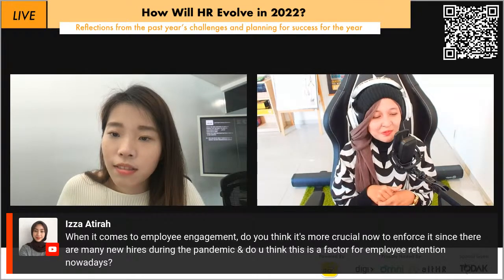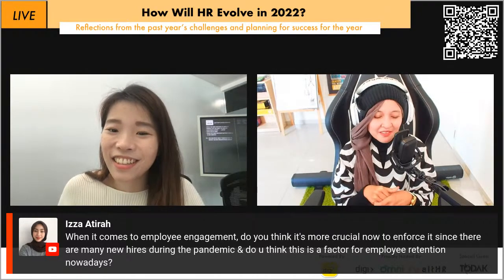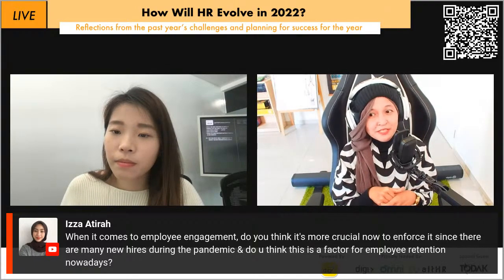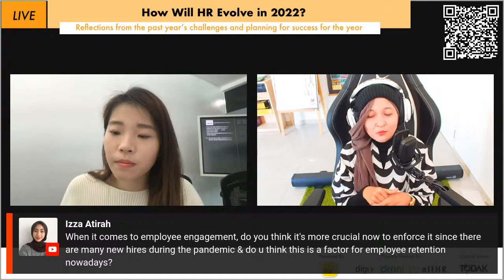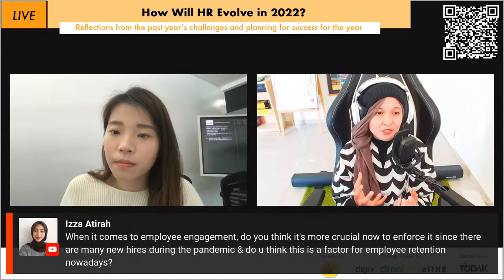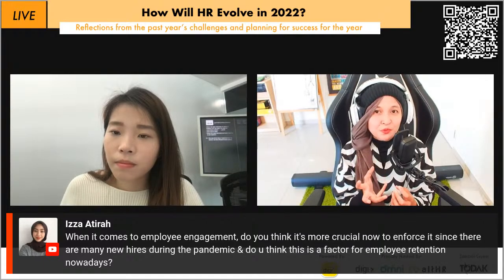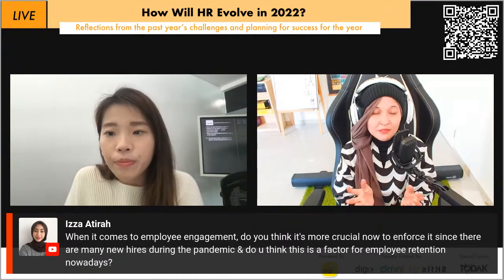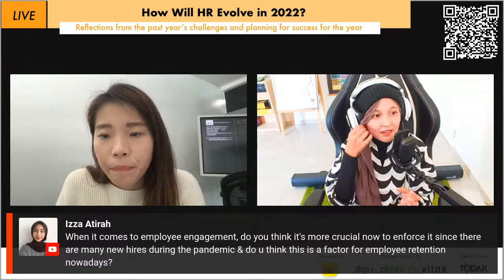Okay, this is what I don't know. I'm not so sure what kind of enforcement we should do. Previously we used to have clubs, hari rekreasi, things like that, more physical engagement, like team building and things like that.